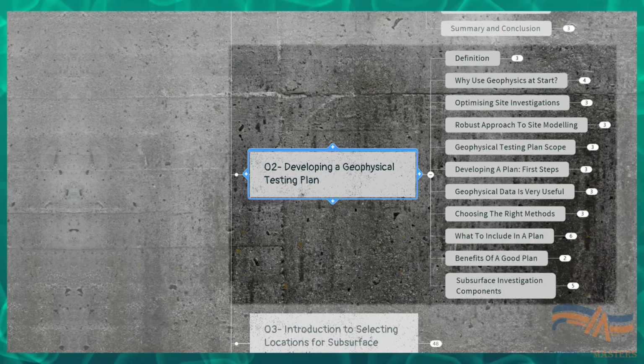Moving on to Episode 2, Developing a Geophysical Testing Plan. We explored how to use non-invasive geophysical methods to get a broad subsurface overview, understand stratigraphy, and pinpoint potential anomalies, allowing us to optimize subsequent investigation efforts.